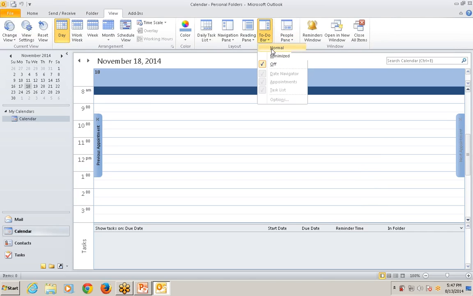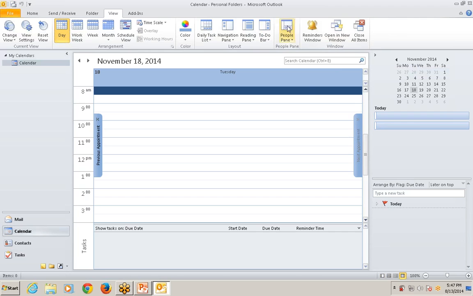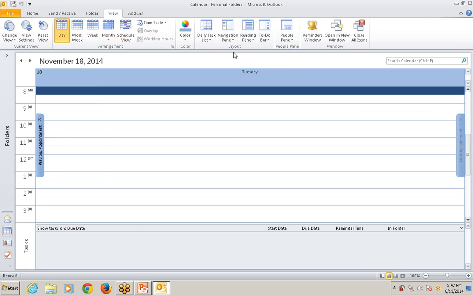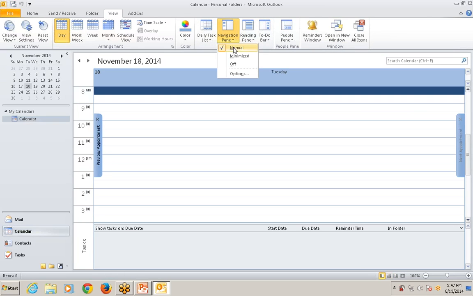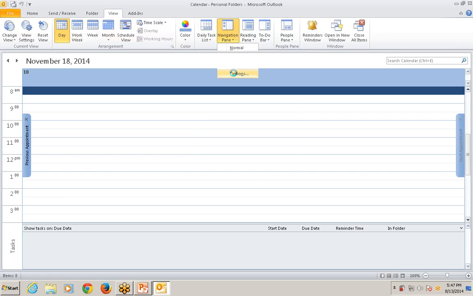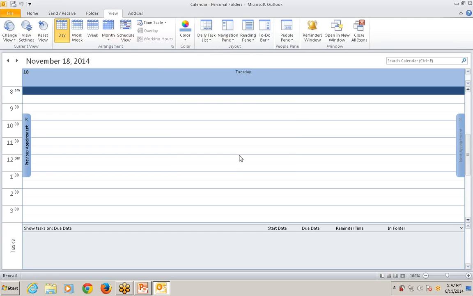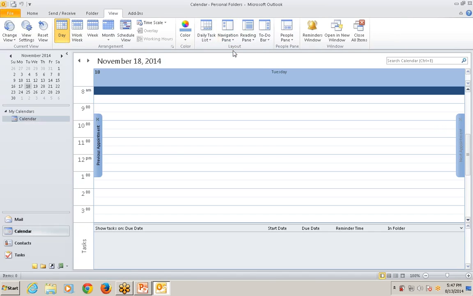This is the to-do bar. This is normal. This is to-do bar open. If you want to close, this is off. This is the navigation pane. This is minimize. This is normal. This is off. This is options. You can set the mail, general, okay. If you want to show normal, this is how we can show the normal buttons.